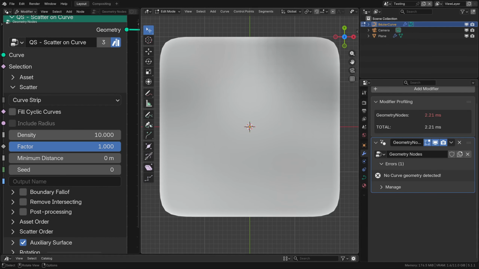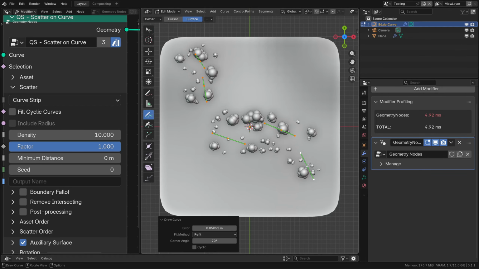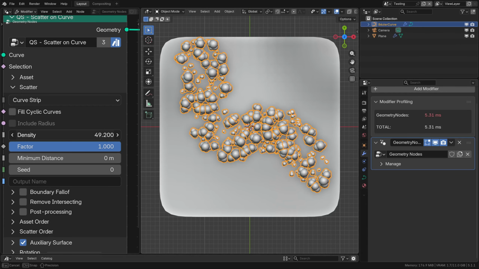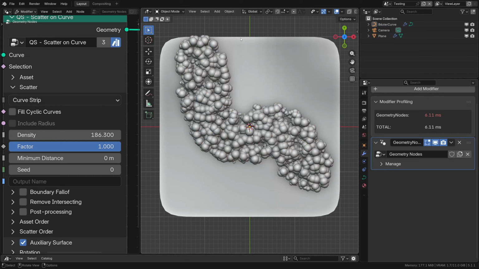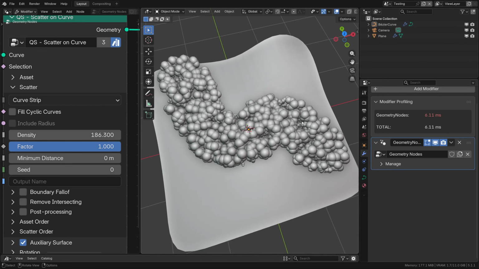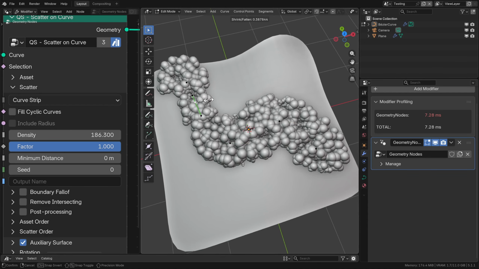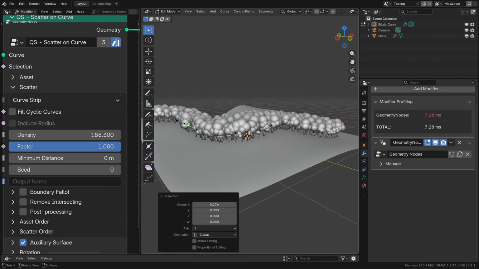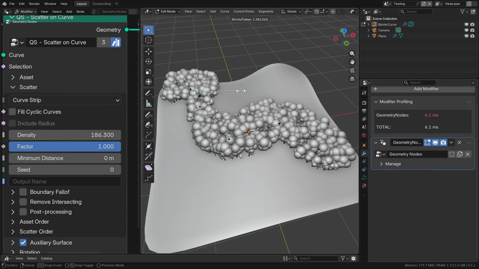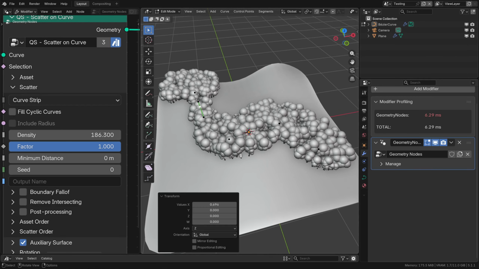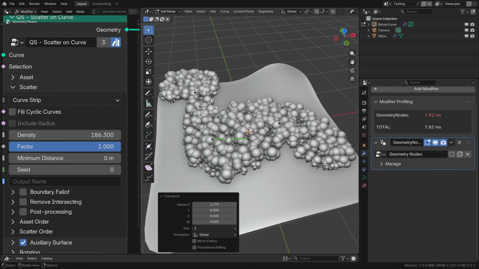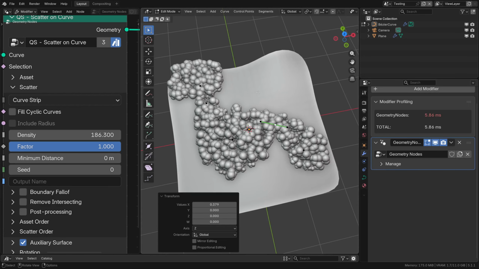So if I create a path like this, and if I increase the density, you can clearly see the curve line or the curve strip that is being generated. If I again change the radius, now we're basically influencing the size of the curve strip and not anymore the scale of the assets. So let's say we want more assets here, less assets here, more assets here, less assets here. Like this, we can shape this.